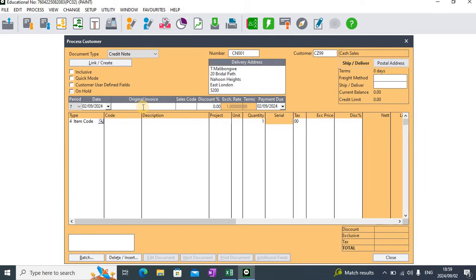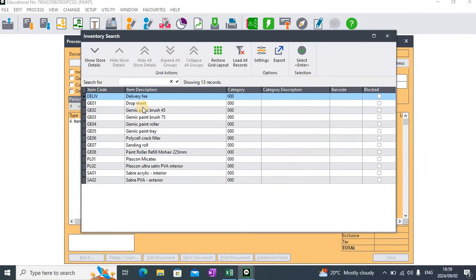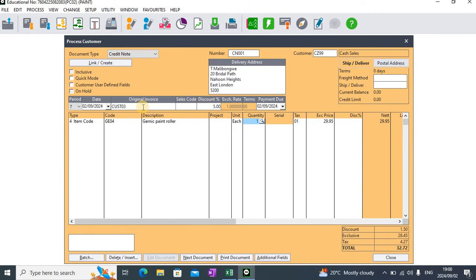will be CUST03. Remember, there was 5% discount on the original cash sale. And we select the item, one Genic paint roller. Okay, so I'm going to go to paint roller, and it's one, that's too many.